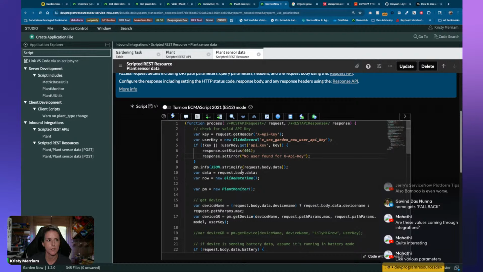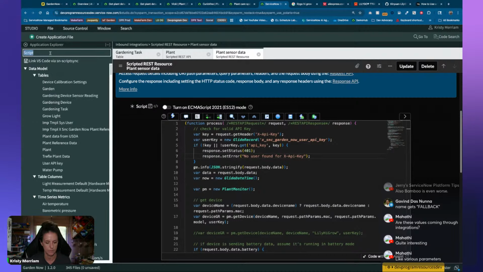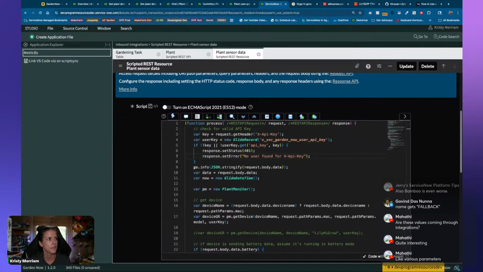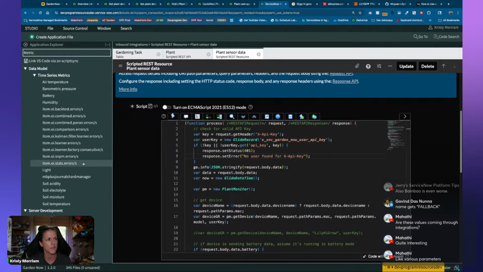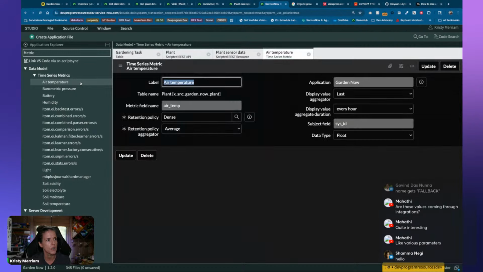Yeah, the various parameters. If I look at MetricBase, oh, nope. Time series metrics. So you see all these. I don't know what these are for; they got added somehow in my scope. But these are all the different metrics that we're tracking, like air temperature. This is how the MetricBase metric is created. It shows you the metric field name and how often we want to aggregate that data, and you can make some nice graphs out of these, building this with MetricBase and storing all that time series data.